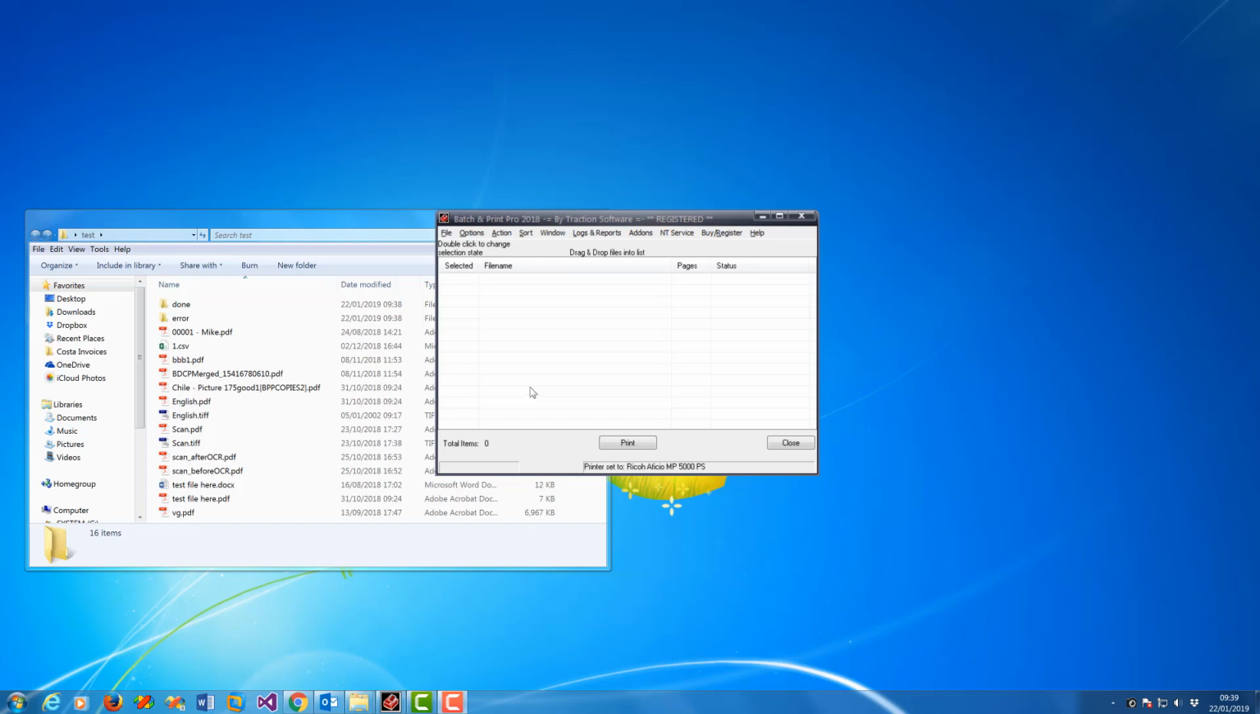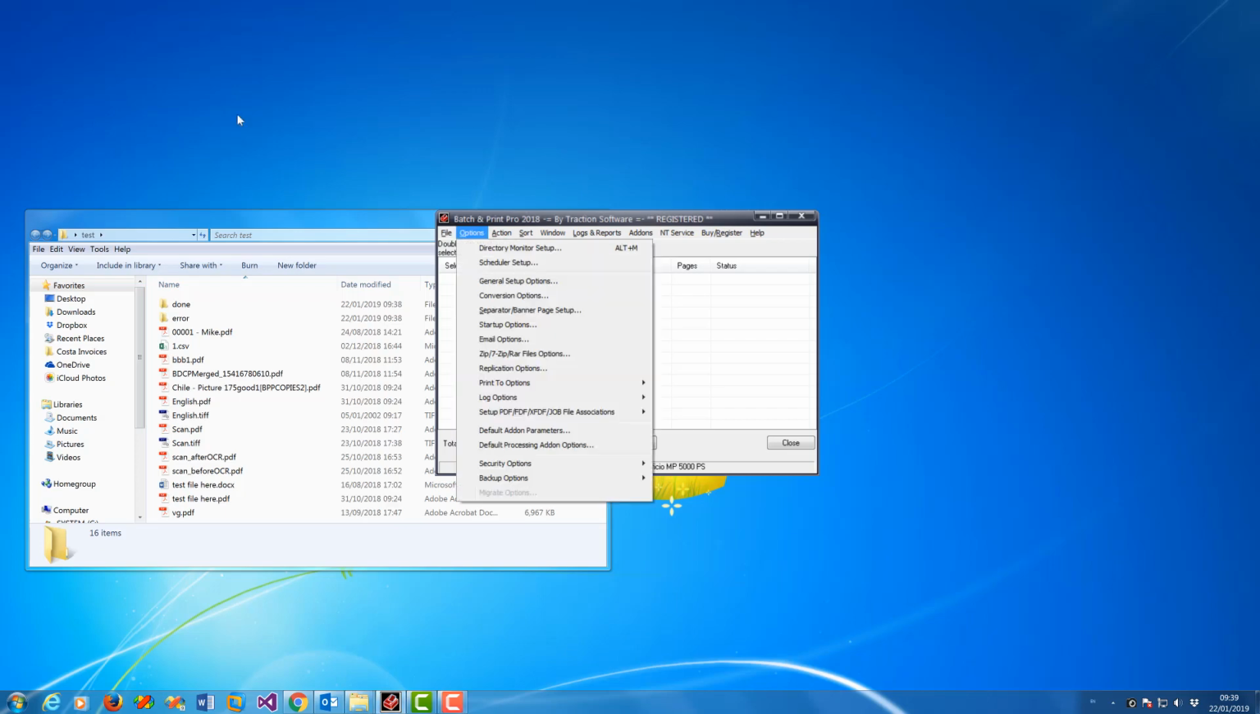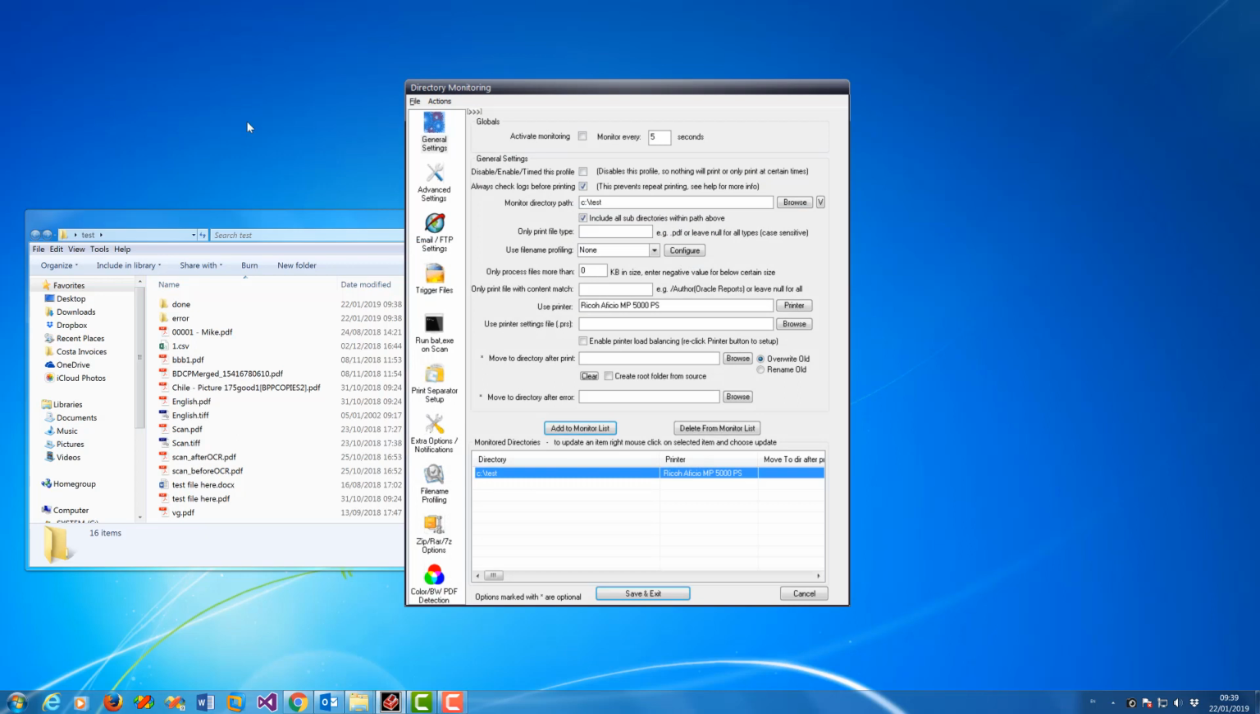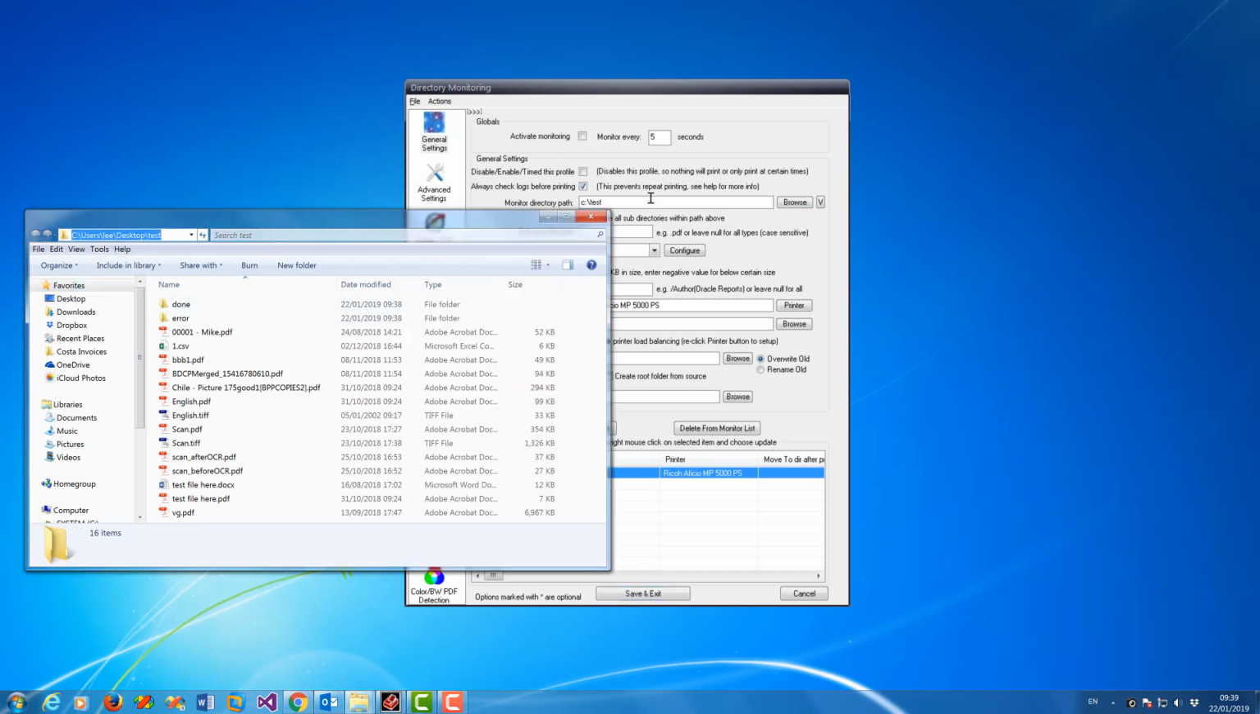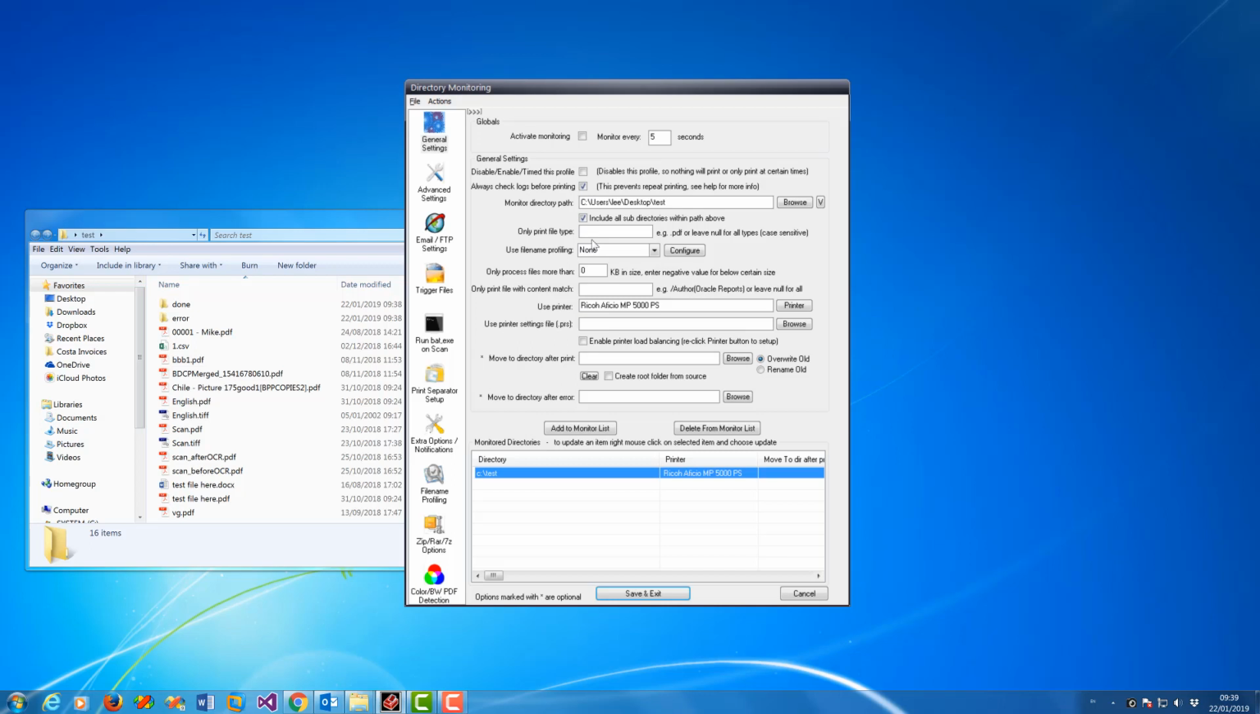Hi, how to print and move files after printing using Directory Monitor. Now go to Options menu, Directory Monitor Setup. Now I'm going to set it to monitor this folder here, so I'm going to put in that path. I just want to print PDFs.